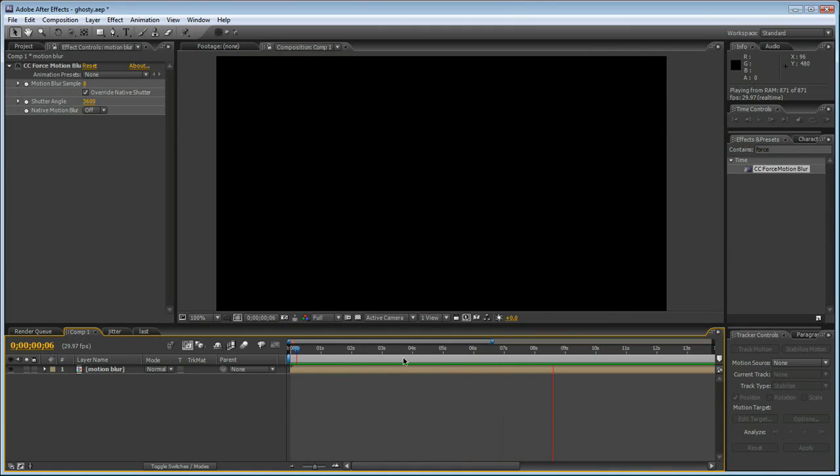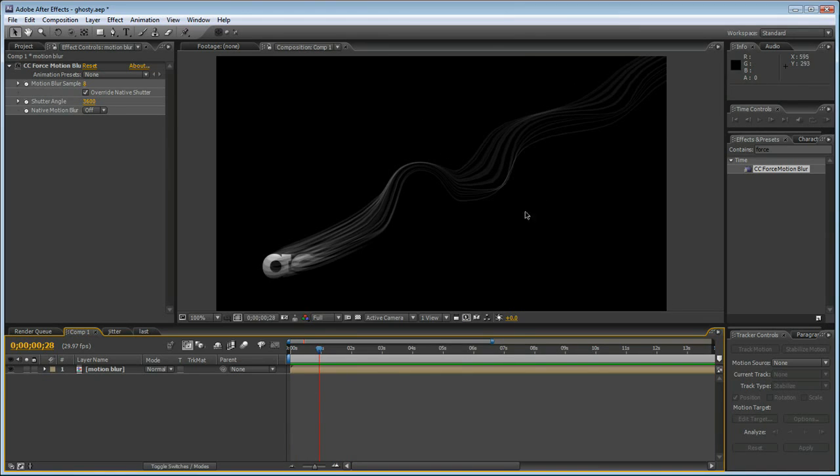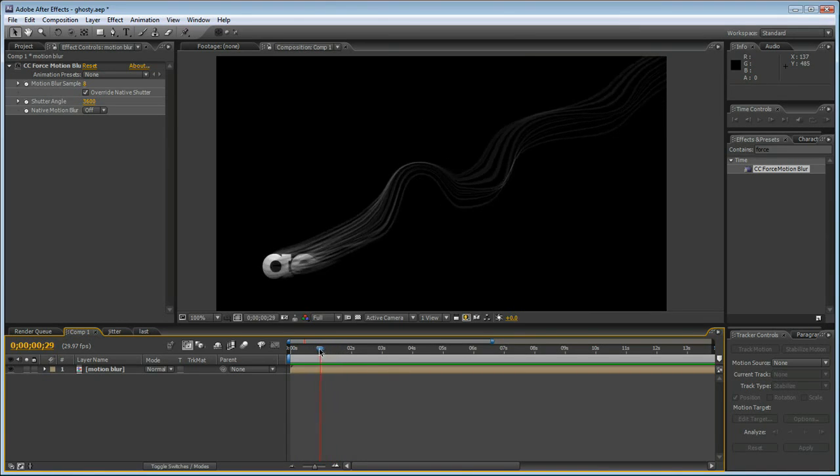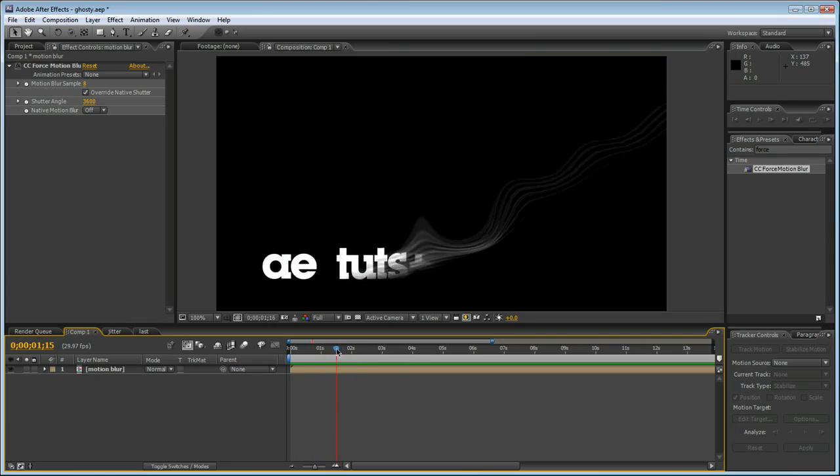I think in the example that I had given, I had slowed things down considerably, but this was just done pretty fast. Force motion blur cranked way up generates pretty cool looking results. So that's it, guys. I hope you enjoyed the tutorial.